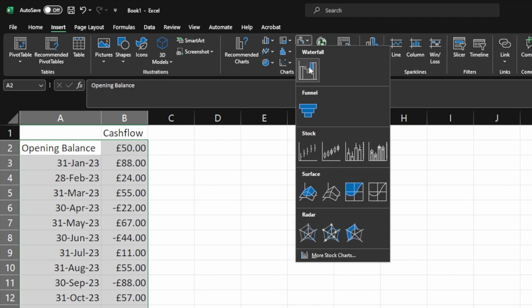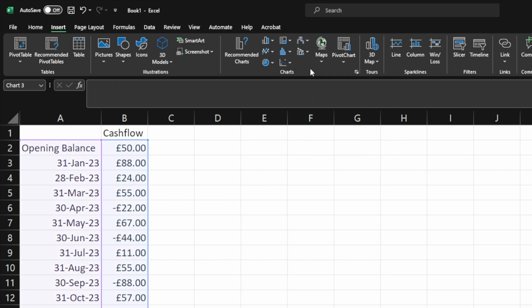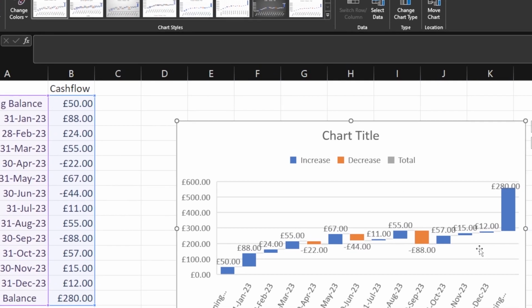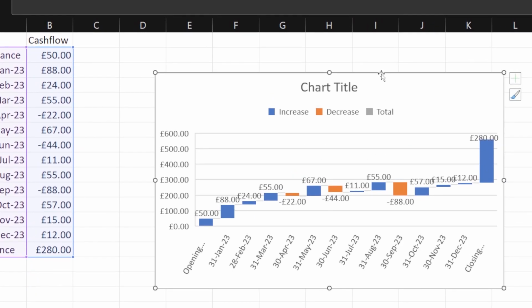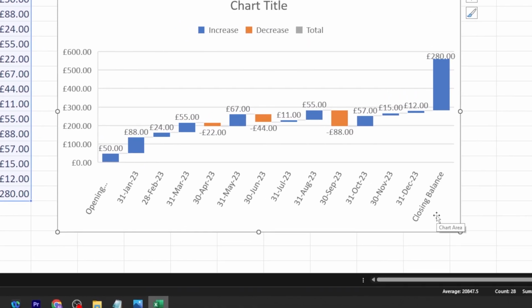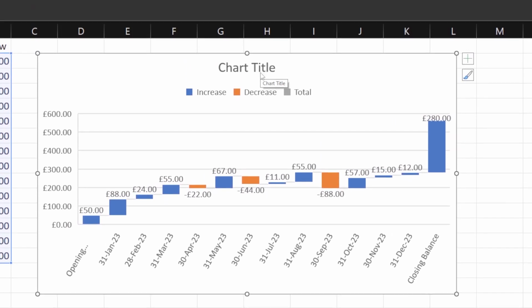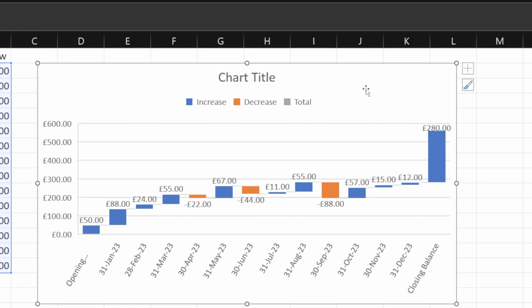So the first option is to create a waterfall chart right here. So let's go ahead and click on this. And this is already our waterfall chart right here. So we can go ahead and adjust this a little bit more so we can see everything. We can make a few changes here if we want.